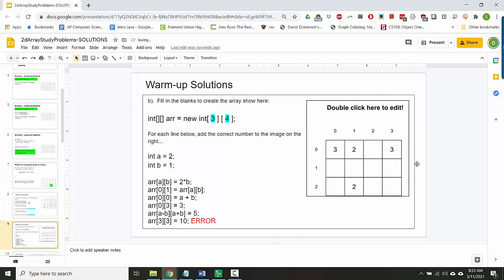Then I'm going to take 5 and assign it to a location that we have to think about. So let's see, I've got a is 2 and b is 1. So 2 minus 1 is 1. So I know I'm in row 1 here. Column is going to be 2 plus 1, so that's 3. So I'll be in the third column, which is here. So row 1, column 3 is right there, and that's where 5 goes. And then the last one is an error because there is no row number 3. And specifically, that would be an array index out of bounds error.